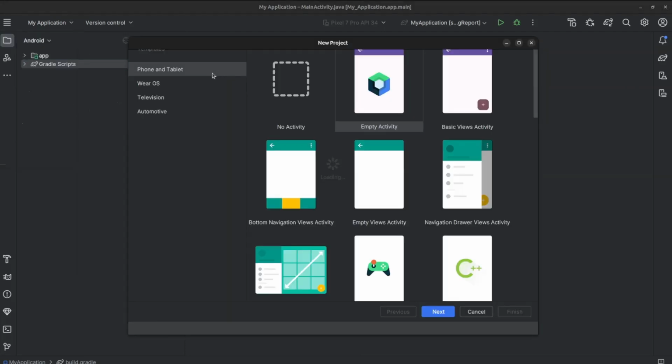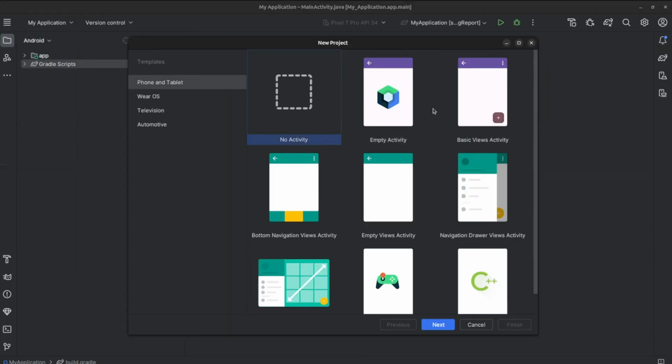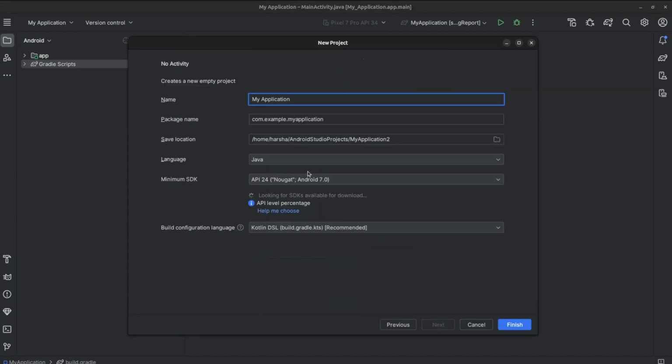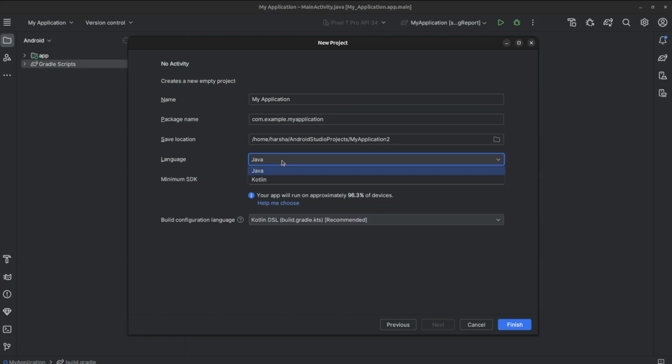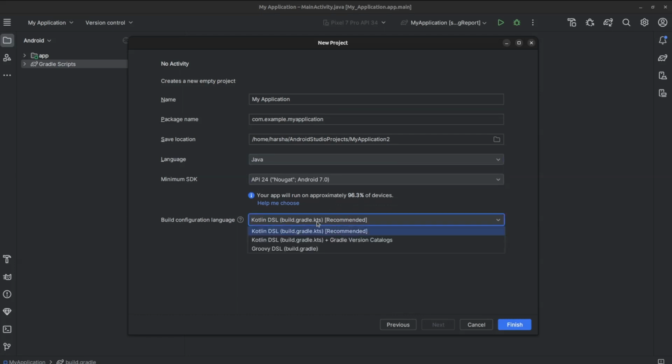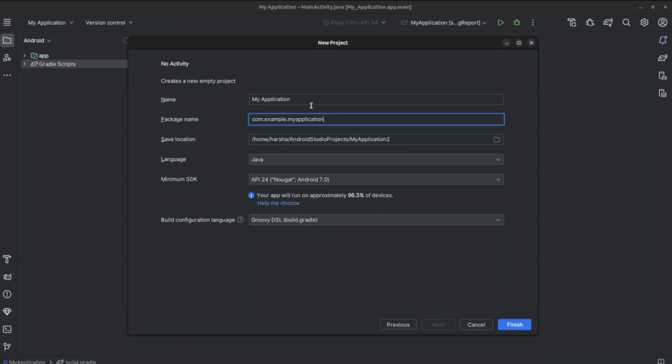Select File, New Project. Here, we will opt No Activity. Click on Next. Make sure language is Java and Groovy DSL for Gradle. Before clicking Finish, we need to name our application. Let us name it Firebase Demo. We will let package name remain as it is. Now click on Finish.